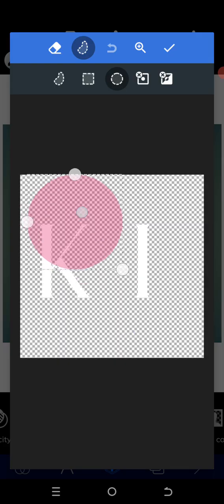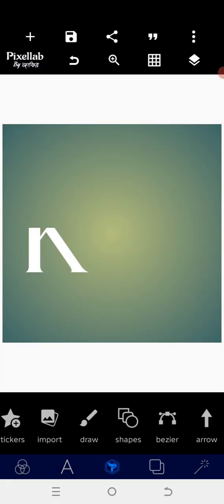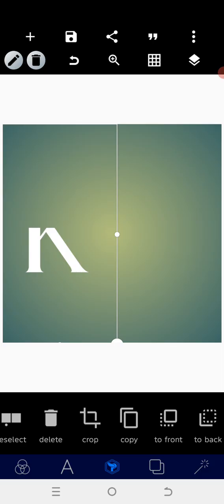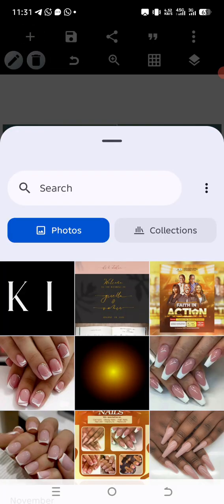Okay, and this is how I will do it. Just increase the size so that we'll cut out the upper part. I'm going to cut that out exactly like this. So once I click here, I'm going to ring it out and you can see what we get. Perfect. Now the next thing we're going to do is go back to gallery and import this.